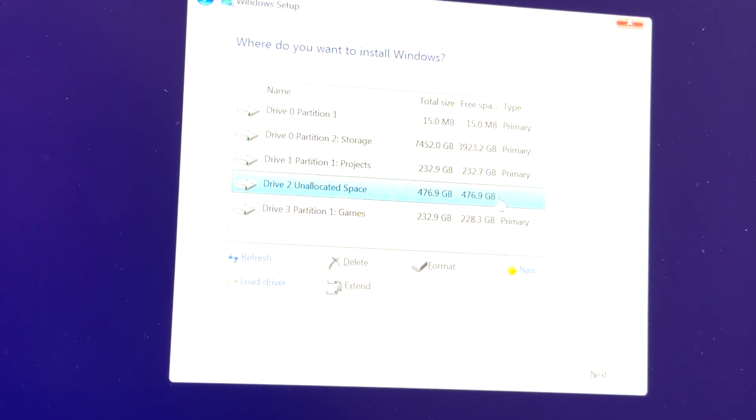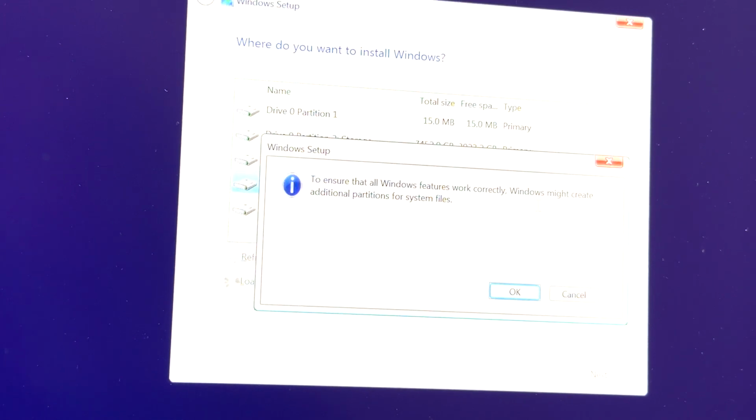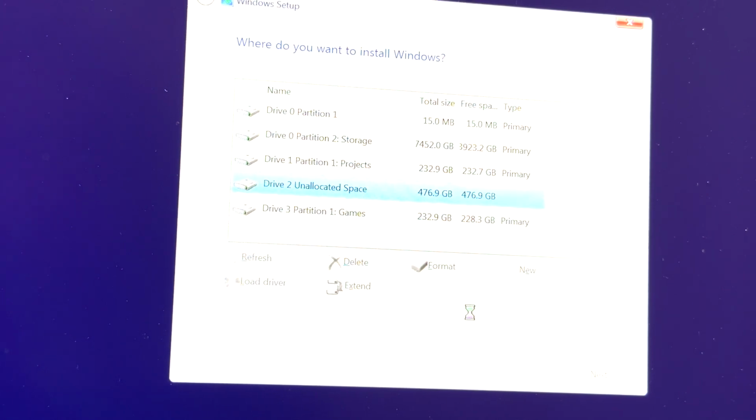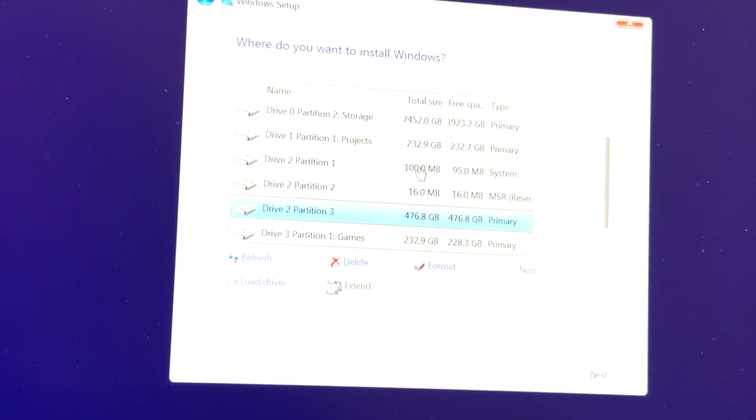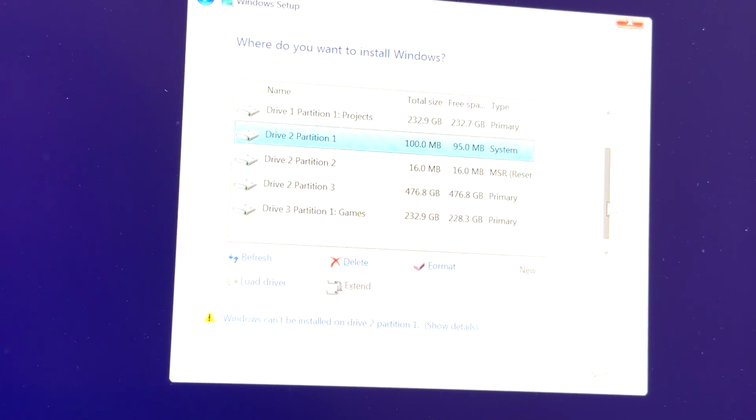So now we know we're down to a clean install. What I'm going to do now is click New. And what it should do is create the three additional partitions. Windows might create an additional partition for system files. This is where you're going to get partition 1, partition 2, and 3 under the same drive. See, they all came back. And what this did was format and create all new partitions, and they're clean. I know all this stuff is good now.